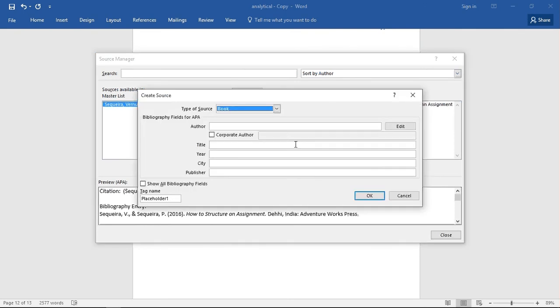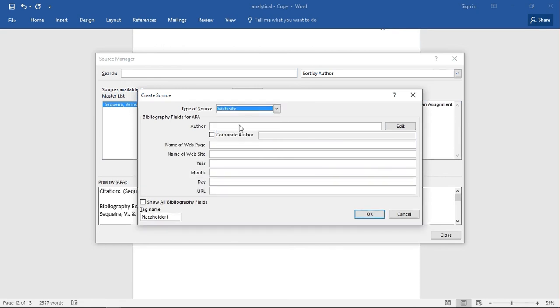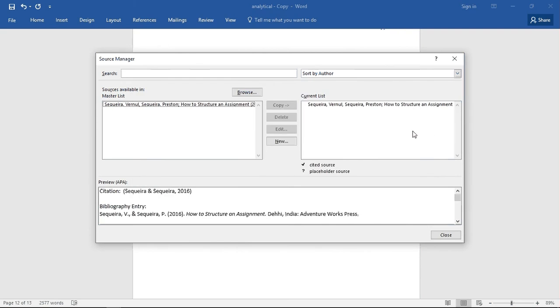Suppose you have taken some matter from websites or some journal article, there is an option here, you can select that. So if you click website, type in the author's name, name of the web page, name of the website. All the examples are given over here, year, month, day, and the whole URL which comes in the address bar. So you fill in the detail and say OK, and it will come over here. So I need not do that, and then you close it.